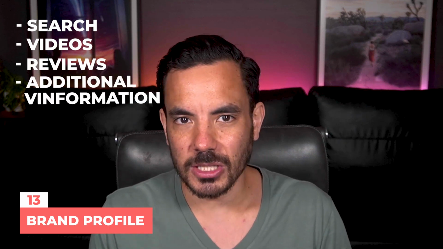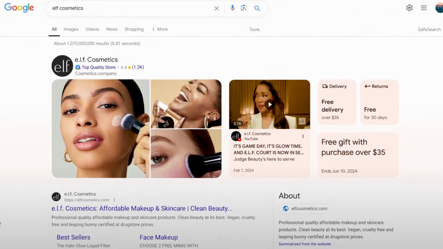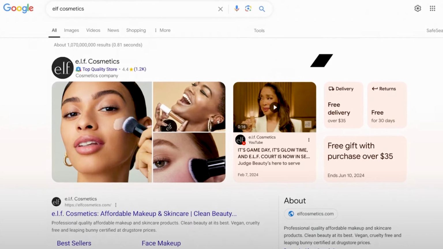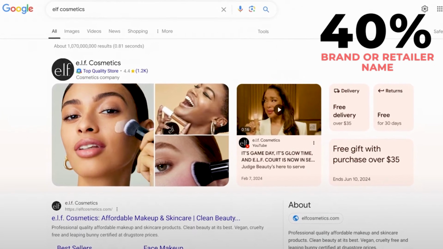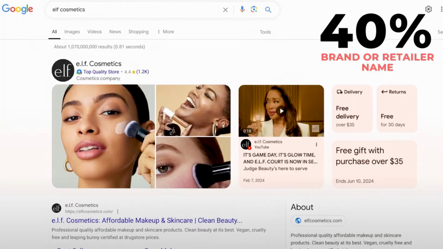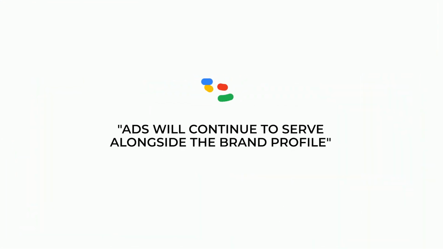There is a new brand profile in search that allows you to show images, videos, reviews, and additional information about your brand. Here's how it looks. At this point in Google Marketing Live, they mentioned that 40% of shopping searches on Google mention a brand or retailer name. With the implementation of this new brand profile page, Google said that ads will continue to serve alongside the brand profile. So based on this statement, I believe this brand profile thing is a free thing, not a paid thing, which is quite interesting. It's not clear if it's fully automated or if we need to enable and customize it somewhere. It's being released in the coming months, so I guess we will find out then.